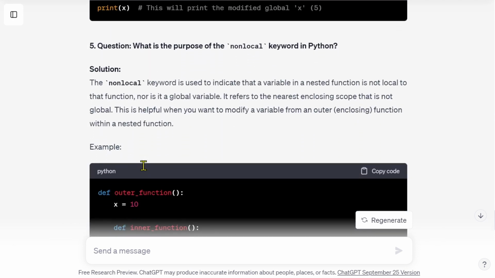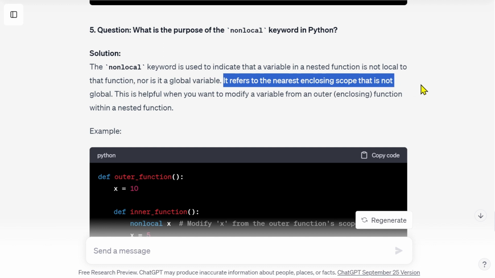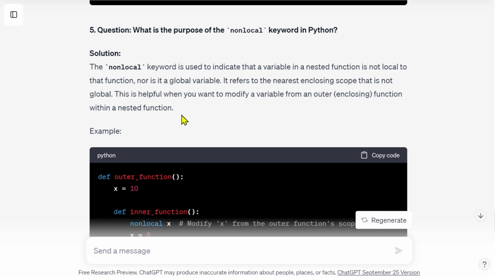Now the fifth question: what is the purpose of the nonlocal keyword in Python? You know locally and globally. What is nonlocal? The nonlocal keyword is used to indicate that a variable in a nested function is not local to that function, nor is it a global variable. It refers to the nearest enclosing scope that is not global. This is helpful when you want to modify a variable from an outer function within a nested function.